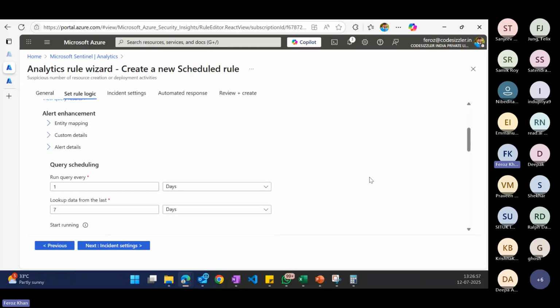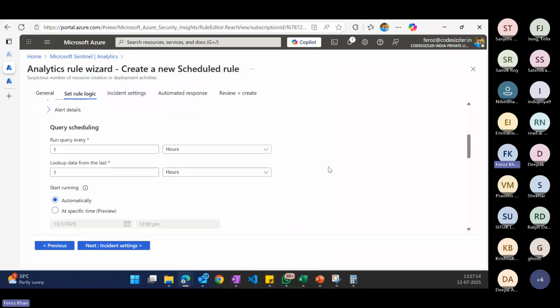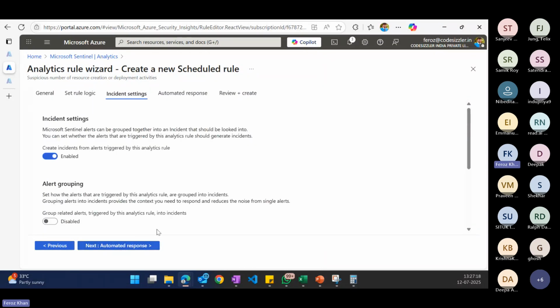And here is about scheduling, running the query every 1 hour. Okay, and look up the data for the last, let's say, 1 hour again, or yeah, 1 hour. That's right. Yeah, let's do that. So that's about query scheduling that runs automatically. And then let's set the incident settings, right?